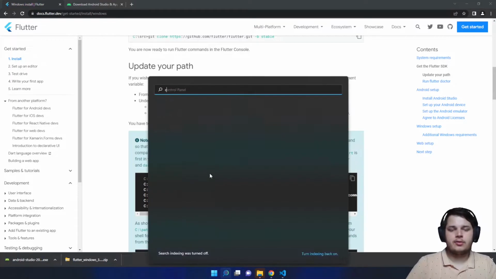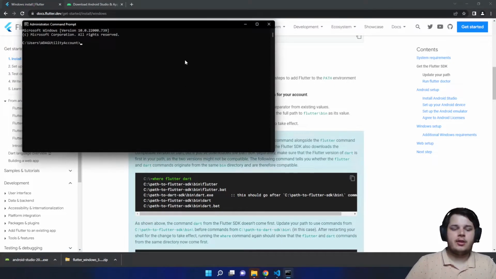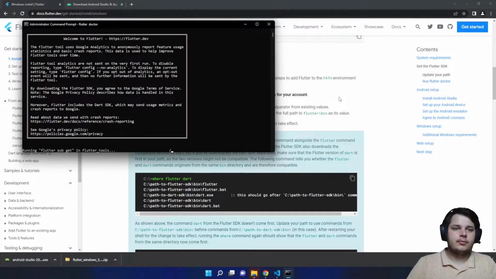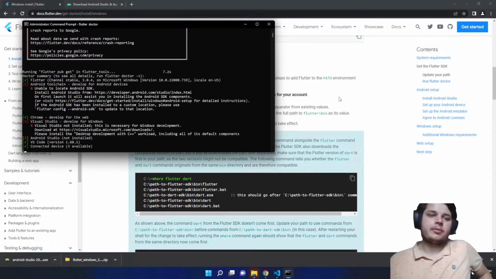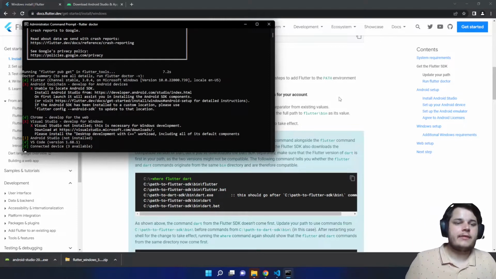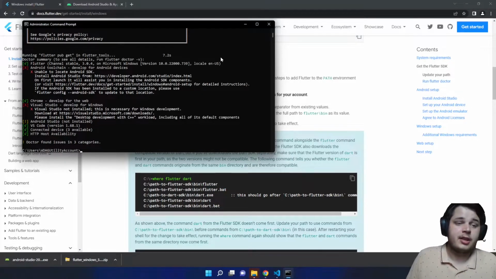So when we go to CMD right here and type flutter doctor, which is the command that Flutter created to check if everything with Flutter is set up correctly, we're just going to go ahead and run that. It says welcome to Flutter, running flutter pub get and Flutter tools. So this is how you can tell that you set it up correctly. Now it's gonna give us a whole bunch of stuff that's not set up properly, which makes sense because we have a fresh install. It does recognize our Visual Studio Code.